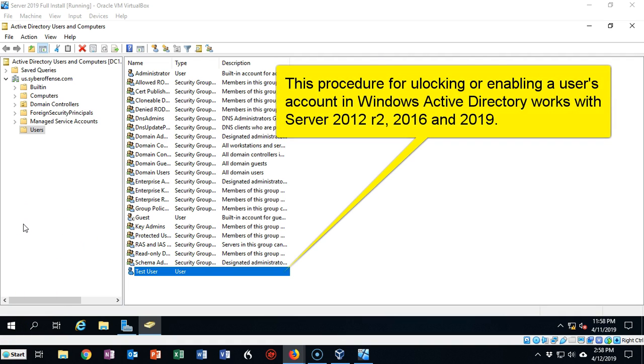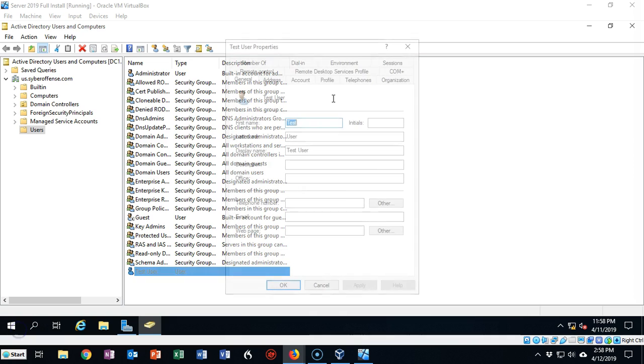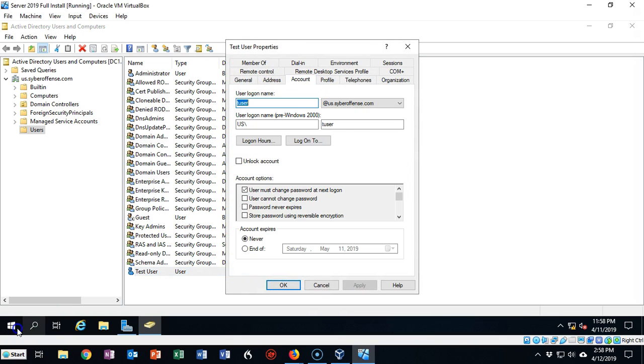Once again, we're back up inside of Active Directory Users and Computers, and once you have that user's account that you want to unlock, just go ahead and double click it. Now go ahead and click on the Account tab. Now you will see a message here stating that the account is currently locked. So to unlock the account, all you have to do is just check the box.